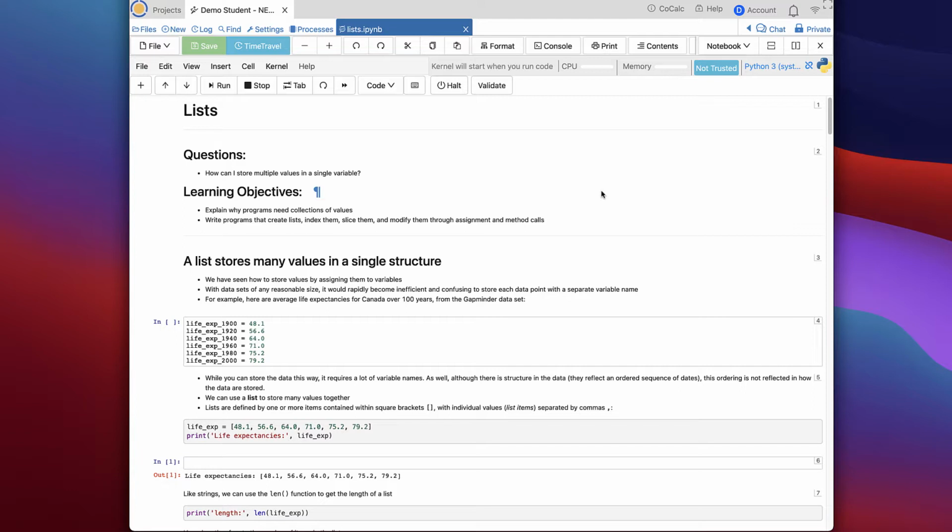So the question we're addressing is how can I store multiple values in a single variable? And our learning objectives are to explain why programs need collections of values, and to write programs that create lists, index them, slice them, and modify them through assignment and method calls.